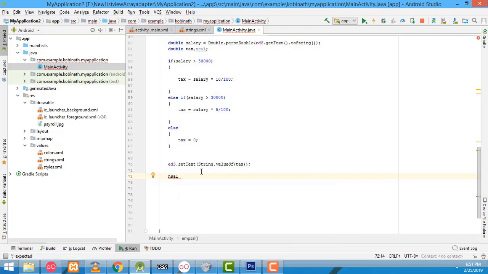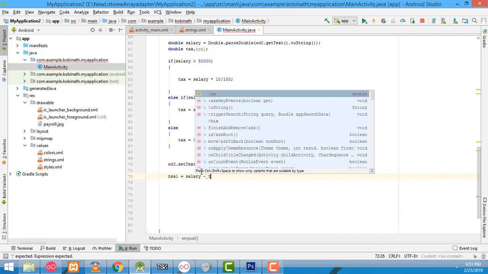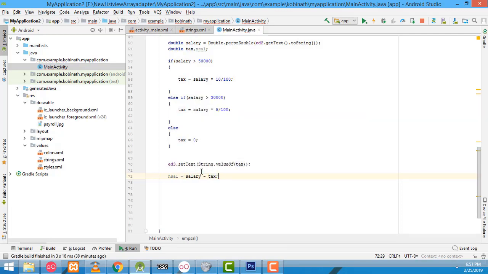End cell equal to salary minus tax. Okay, I'm going to calculate the net salary, so from the salary I'm going to subtract the tax. Here I'm going to display the net salary in text box 4. So Ctrl C to copy, Ctrl V to paste here, ed4.